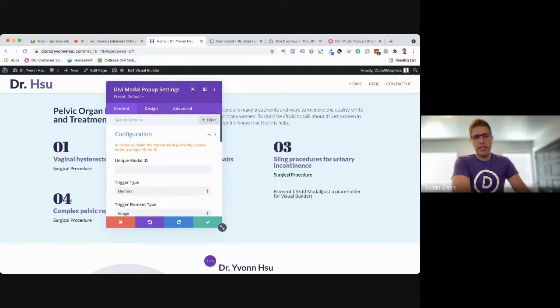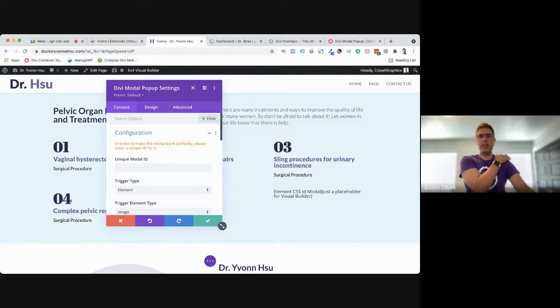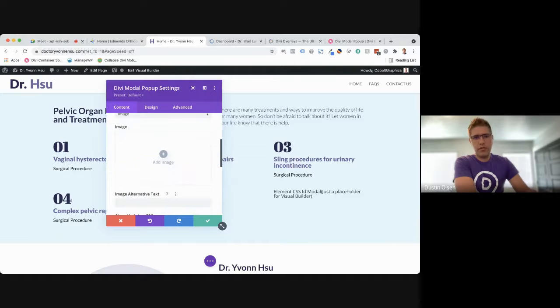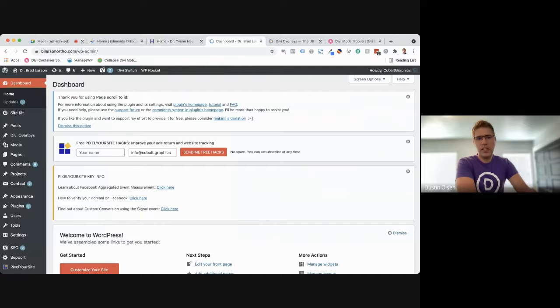That can be a really big deal, especially if your website is trying to rank in search engines. The slower the site takes to load, the more it's going to struggle to rank anywhere on the first page of Google, because it's just too slow. Okay, so this is kind of a quick overview of this option. Now let's jump over to Divi overlays.